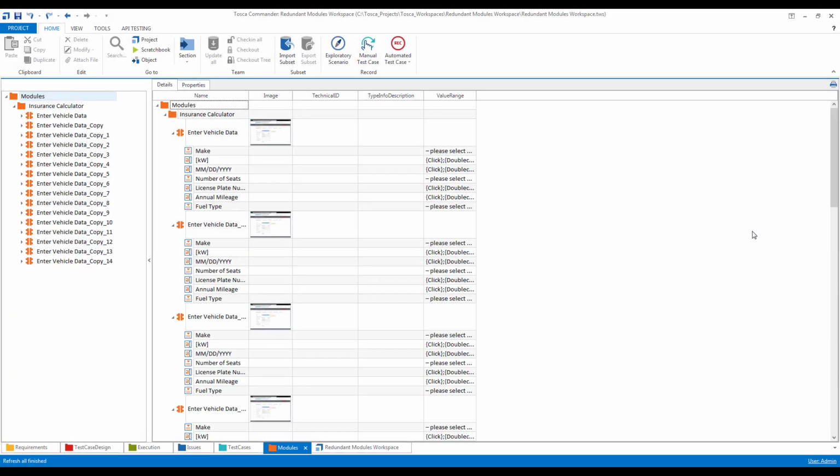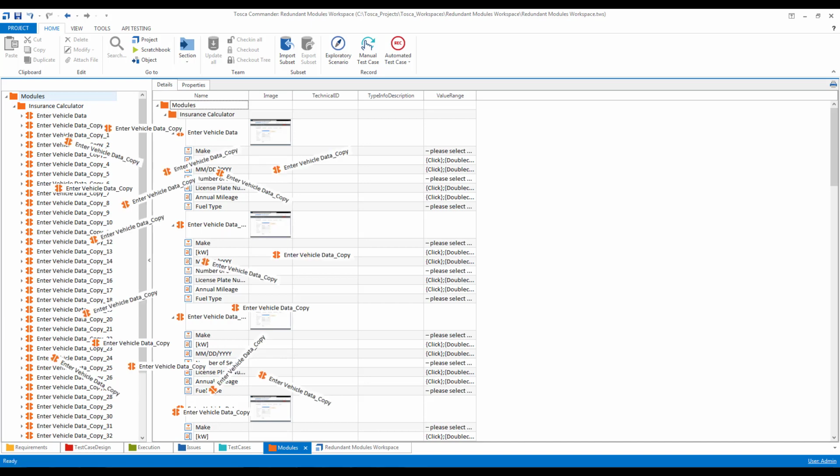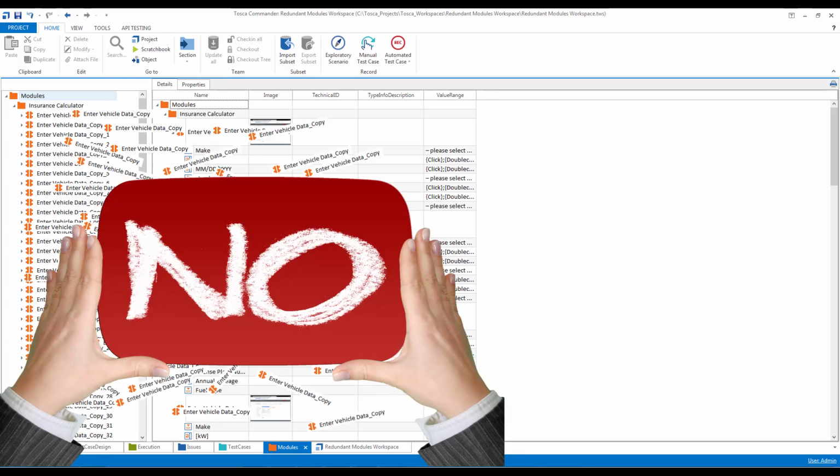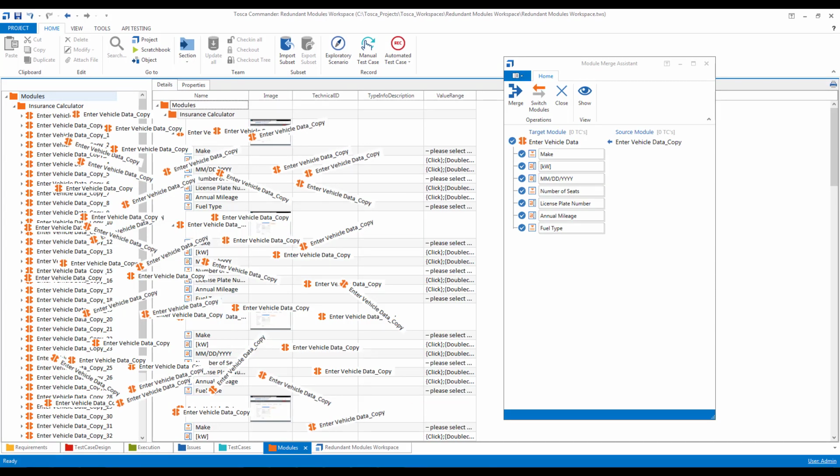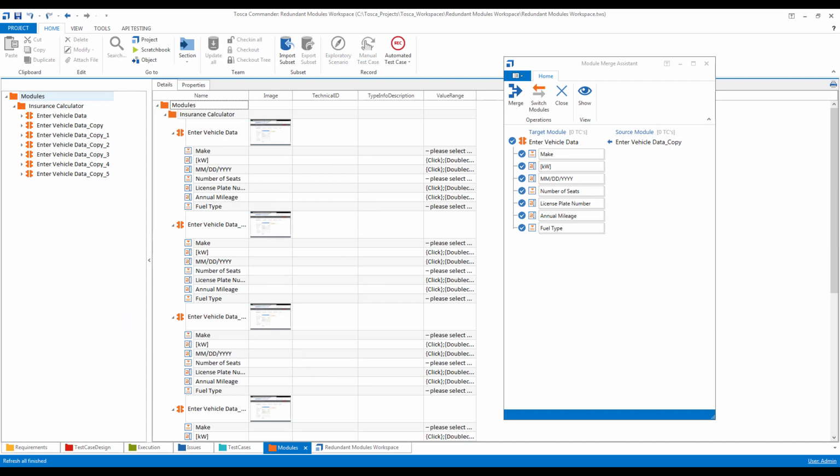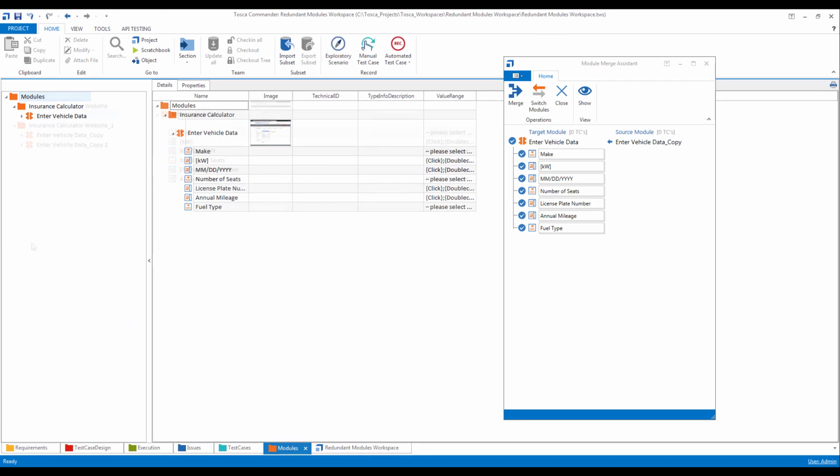I'll show you how to use the Module Merge Assistant in Tosca Commander. Is your workspace cluttered with duplicate or redundant XModules? Have you ever wished for a quick and easy way to restore order in your workspace? Well, you're in luck, because Tosca Commander provides the Module Merge Assistant for just this purpose.